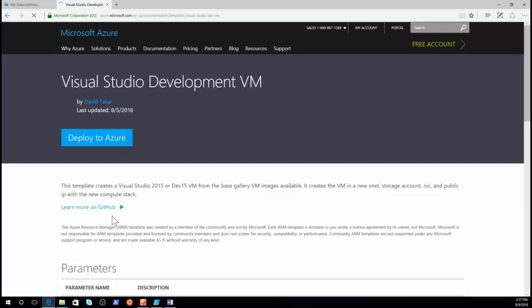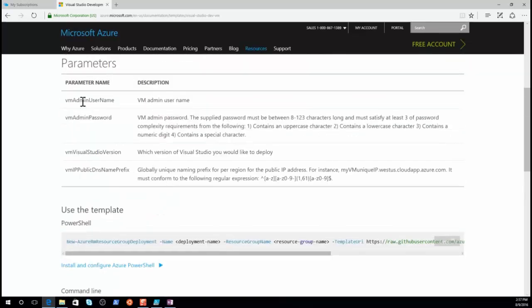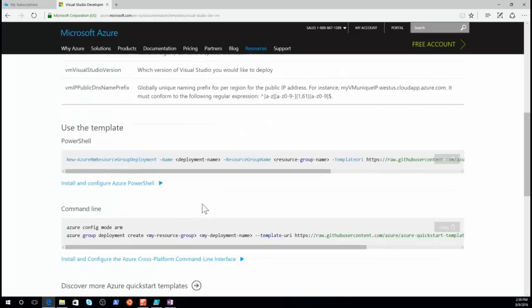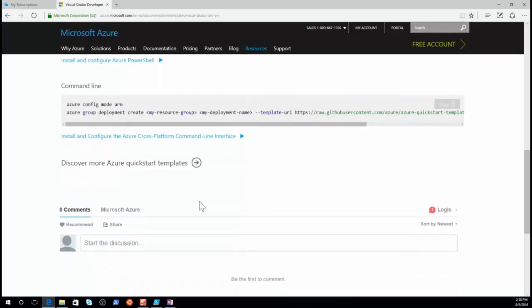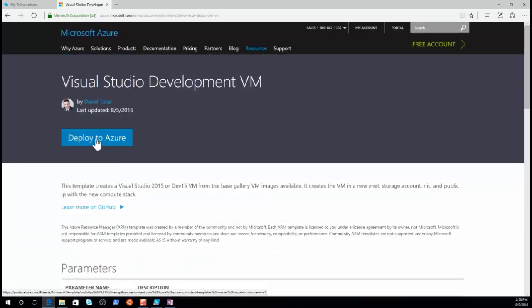So we'll click on it. It's going to take us out to some information on the template. We can see that it needs a username and a password, a version of Visual Studio, and then the DNS name that you want to use to access the virtual machine. It also gives you some PowerShell and some command line commands, if that's the way that you want to do it. So it really makes it real simple and real easy. We're simply going to click the Deploy to Azure button.